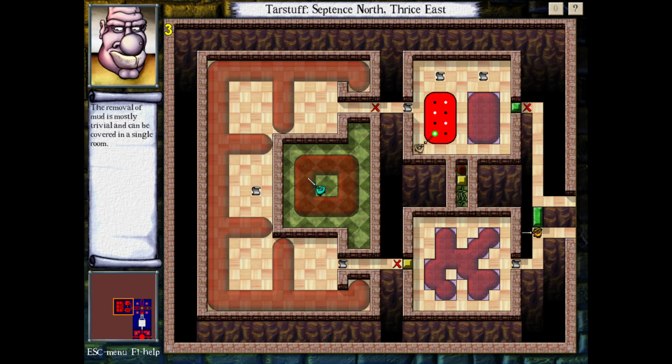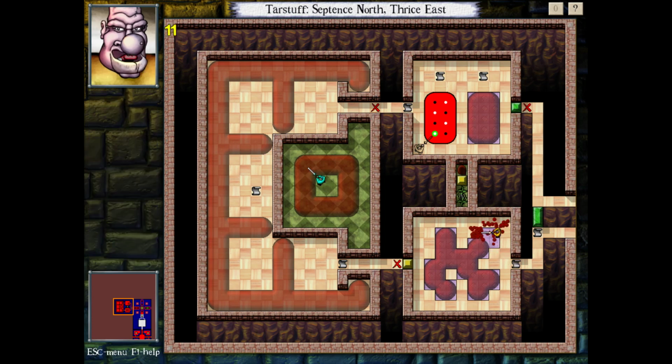The removal of mud is mostly trivial and can be covered in a single room. Because mud blobs always have cuttable squares, they have the useful property that every possible shape can be removed entirely, providing there are no walls or other things. That is provided the cuttable squares are not blocked off by other room elements. So we have to clear the pressure plate in order to get through.